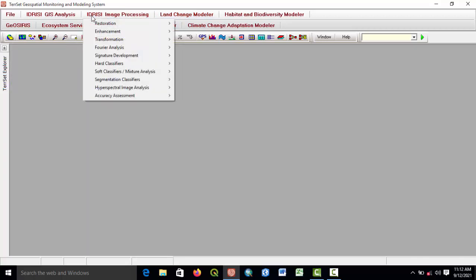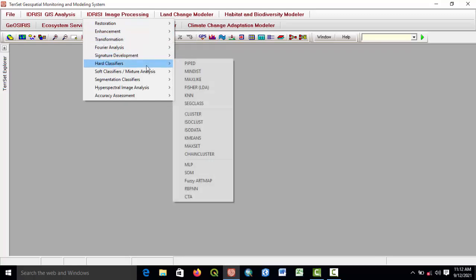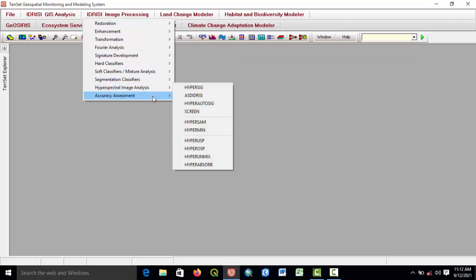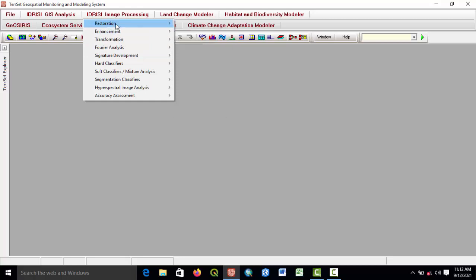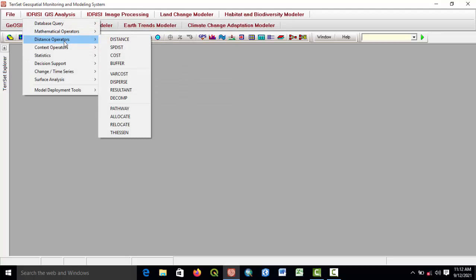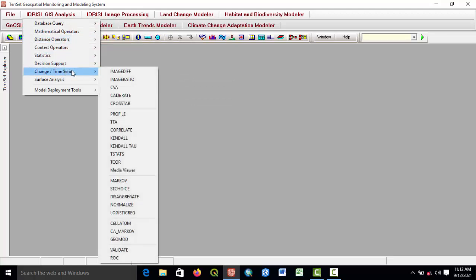Then there's another one which you can use, that is called Cellular Automata. So Cellular Automata is another tool you can use for predicting. That is another thing you can use for change time series. So you use CA Markov rather. It is called Cellular Automata Markov chain. Now, we are going to be showing how to do that.